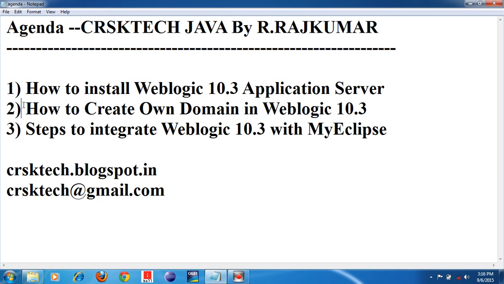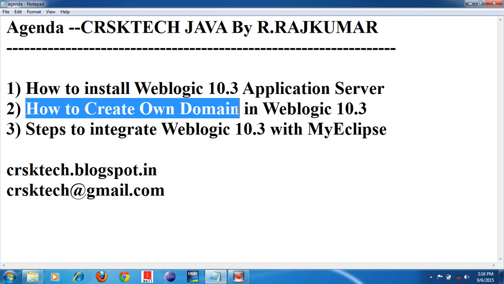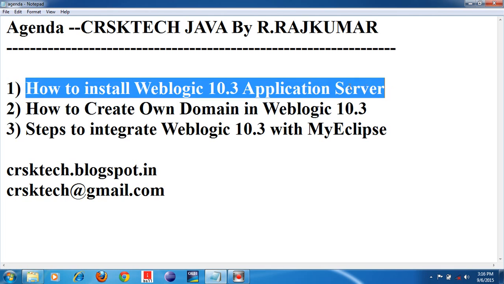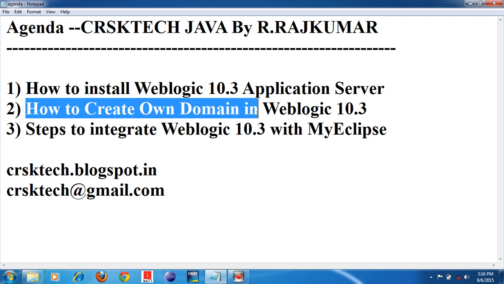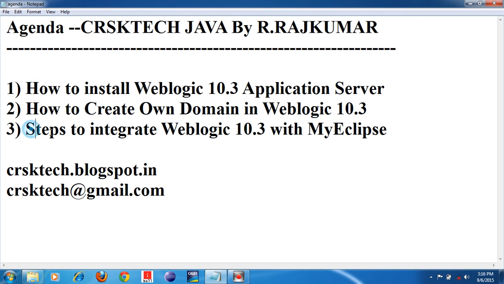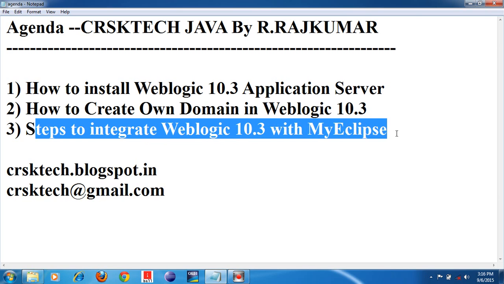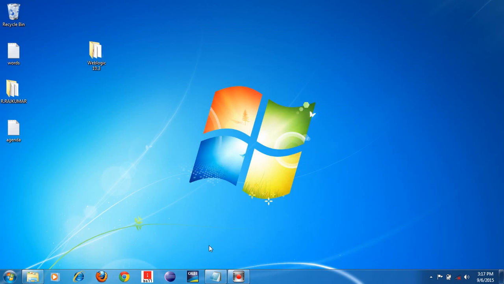So the second step we have done successfully: how to create our own domain in WebLogic 10.3. The first one we have done already: how to install WebLogic 10.3 application server. Now in the third video, in the third session, I will teach how to integrate WebLogic 10.3 application server with the MyEclipse IDE. That I will upload in the next session, next video. Watch this video carefully and create the domain in WebLogic 10.3 application server.